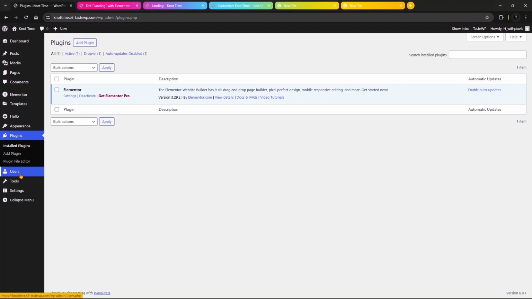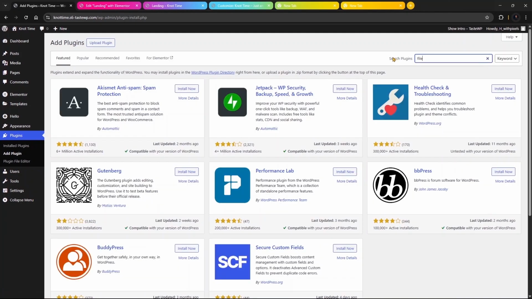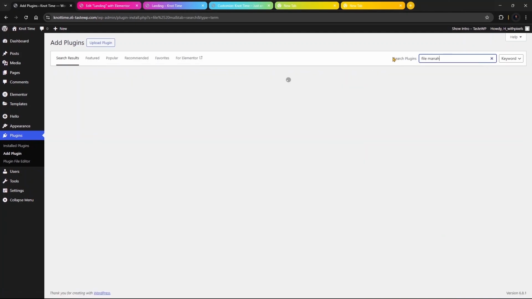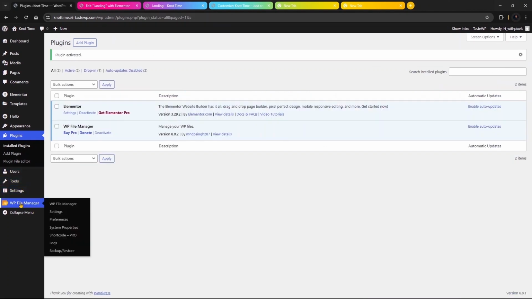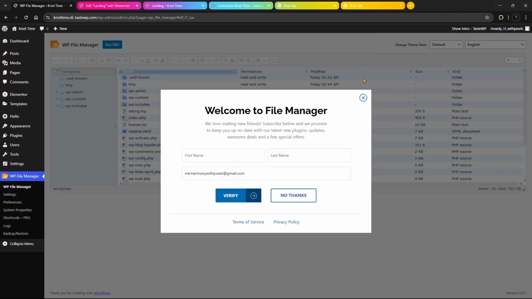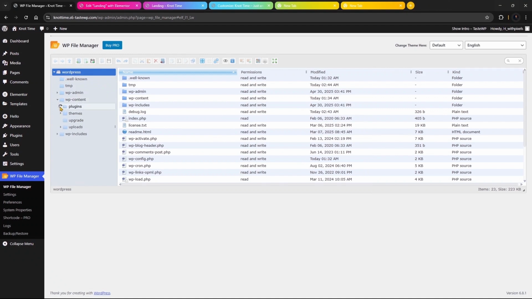Now, if you don't have access to that, just install a file manager plugin. When you search for file manager, here, this one over here. Next, go to here, then file manager. Now you can see I have access to my WordPress directory. Next, I go to WP content, plugins.